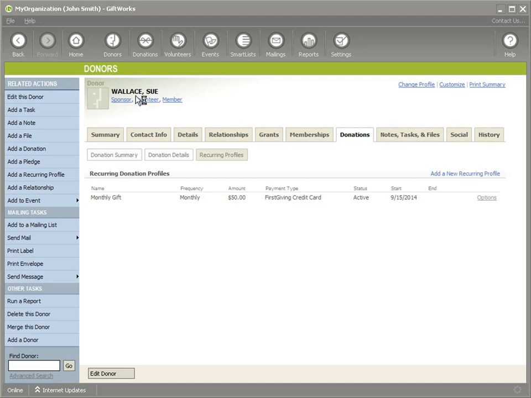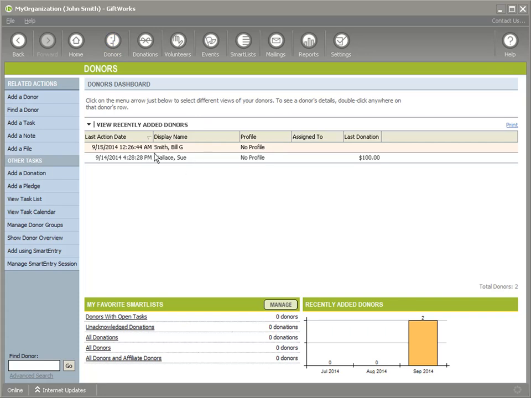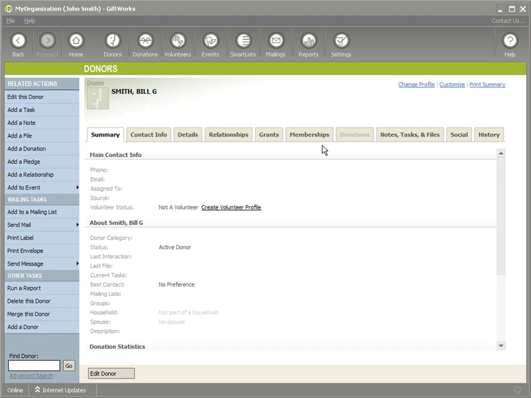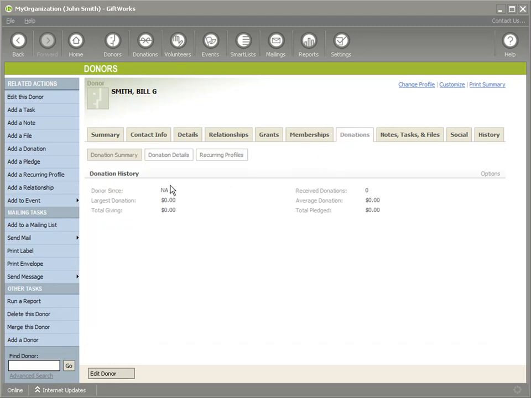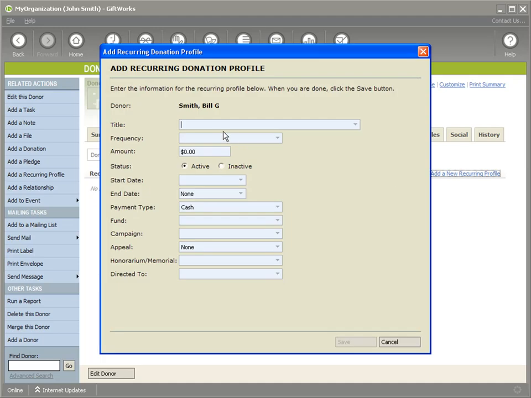But let's go and add another recurring profile. I'm going to go back to donors, and I'm going to see Bill, and I'm going to double click on Bill, and go to his donations tab. He has no donations currently, and he has no recurring profile. So let's go ahead and add one. Now I'll add another monthly.